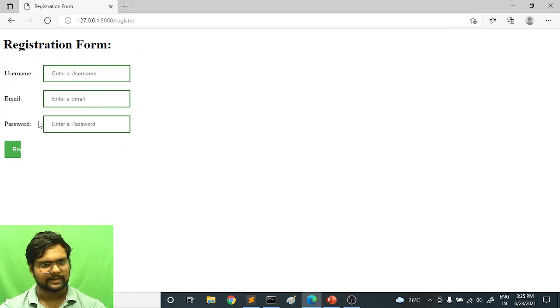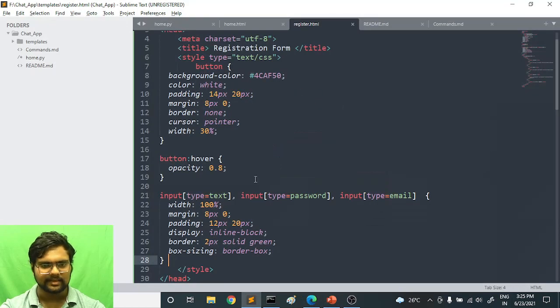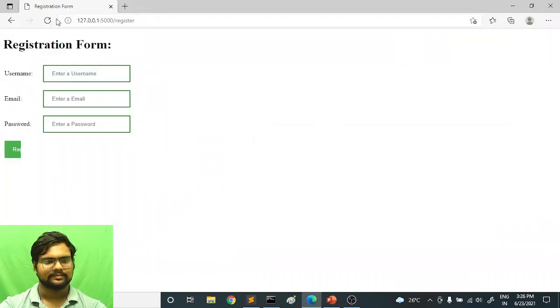Okay. And in this register button, it is not coming fully. So let's edit the button CSS in which the width is 30%. So let it be 80%. Okay. Let it be 100%. Yeah, just refresh it. Yeah, so register is coming now. Okay. So we will enter username, email, password, and then we will click on register.